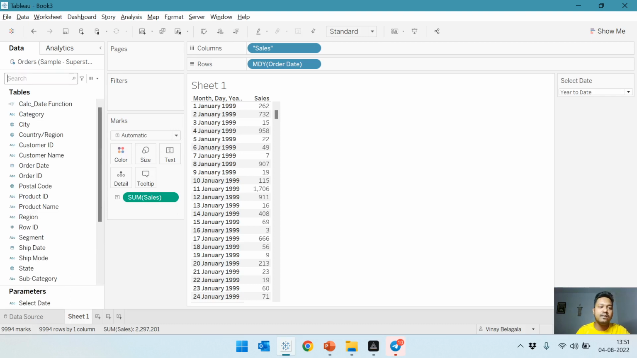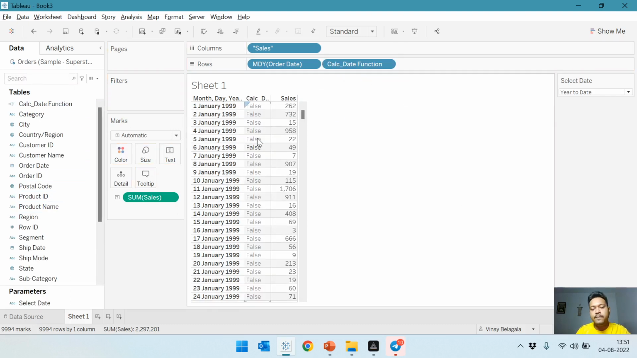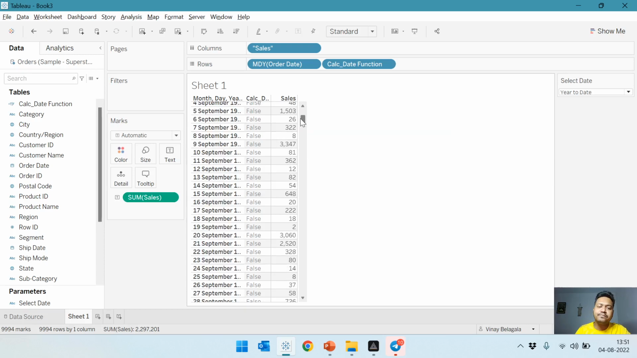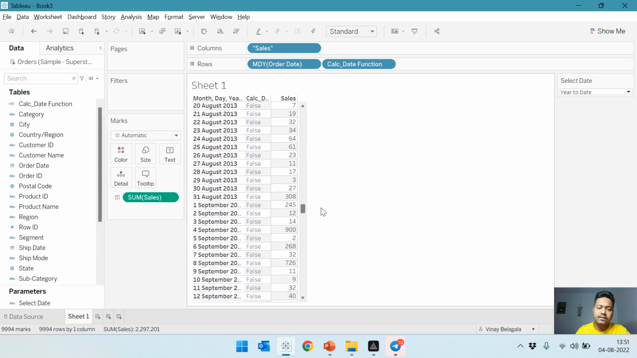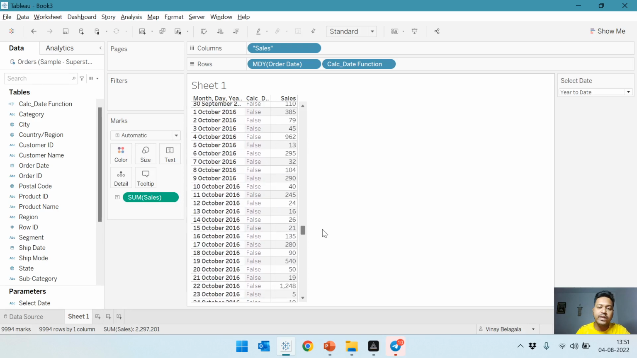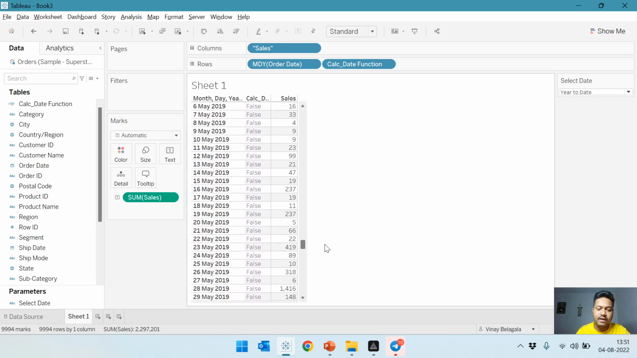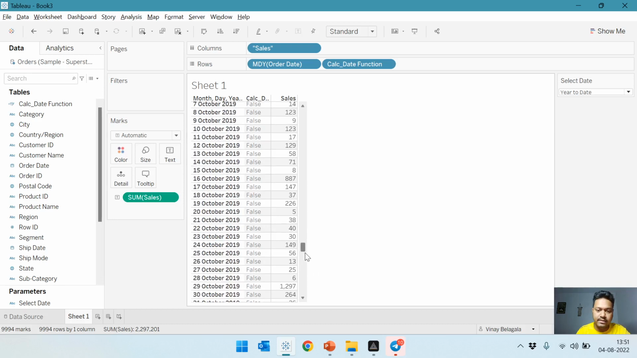Okay, now you see these dates are differentiated with true or false, but when you see the exact date, that is 1st January 2022, it should show as true. Okay, let me just scroll down.